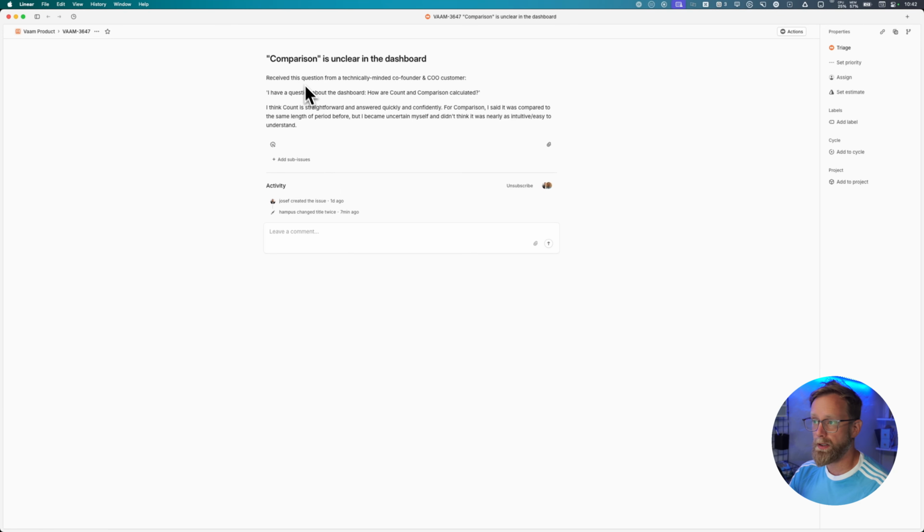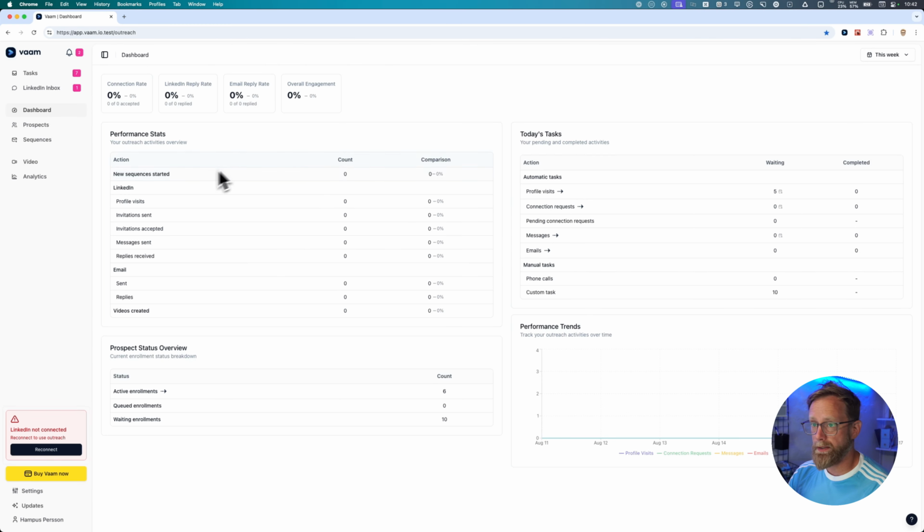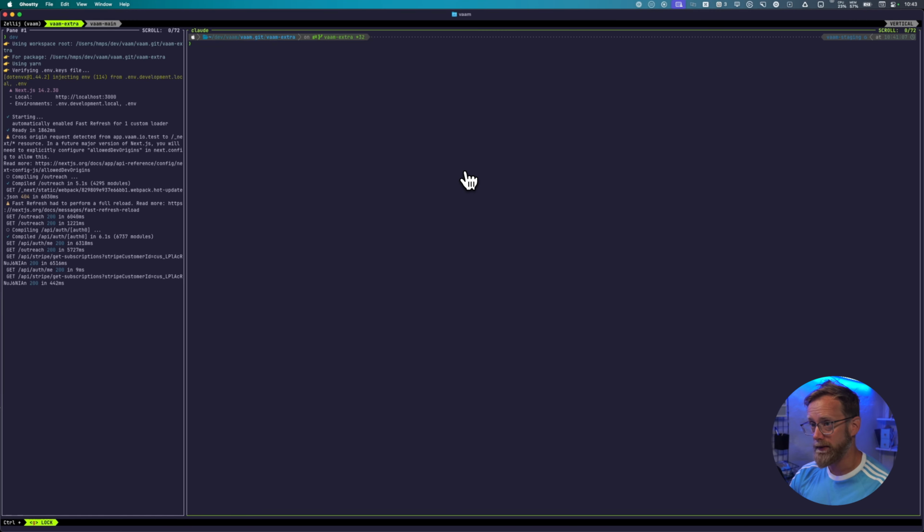So Yusef, my co-founder, talked to a customer yesterday, and they mentioned that they thought that count and comparison are unclear. And this is about this little table where we show stats. We have count and comparison. Whatever period is selected up here, that's the count, and comparison is the last period. So this week, last week in this case, or if we go this month, it's this month, last month. So that's a reasonable request, and I think the product will be better with that little change.